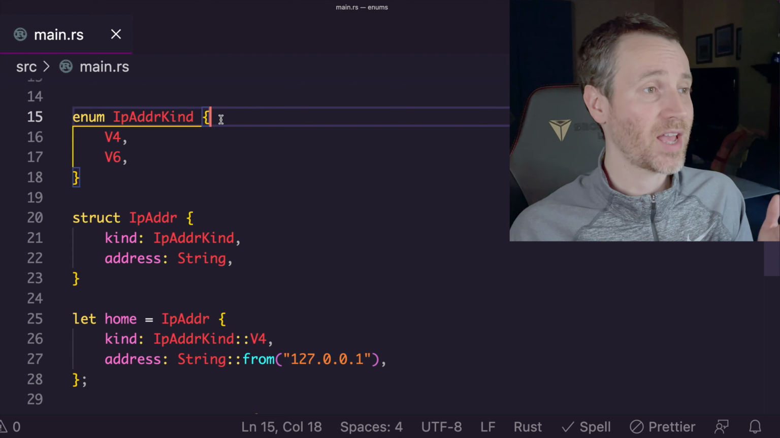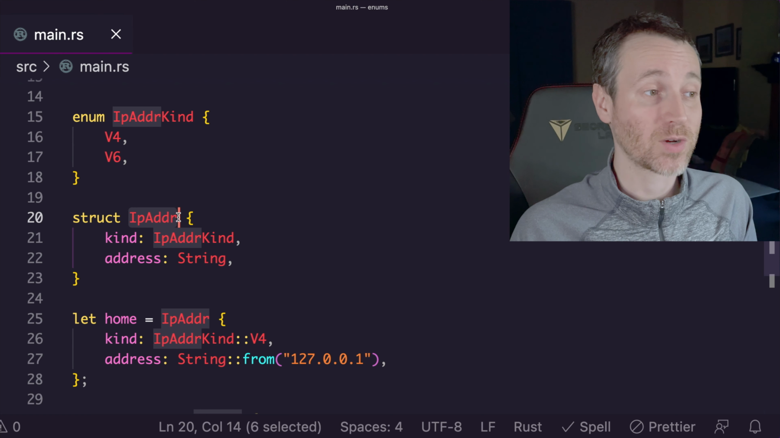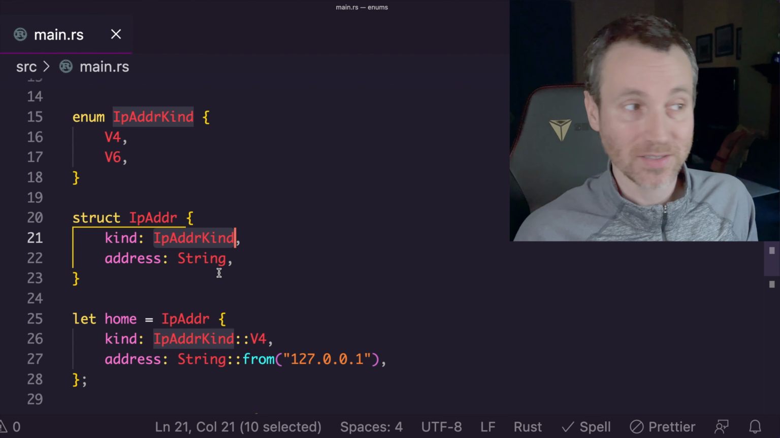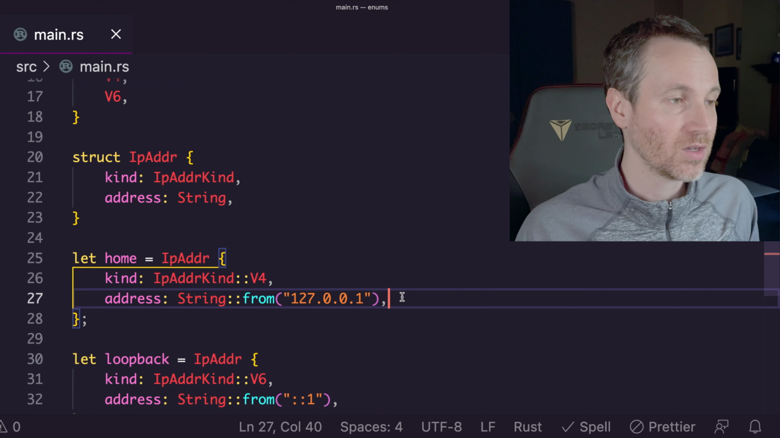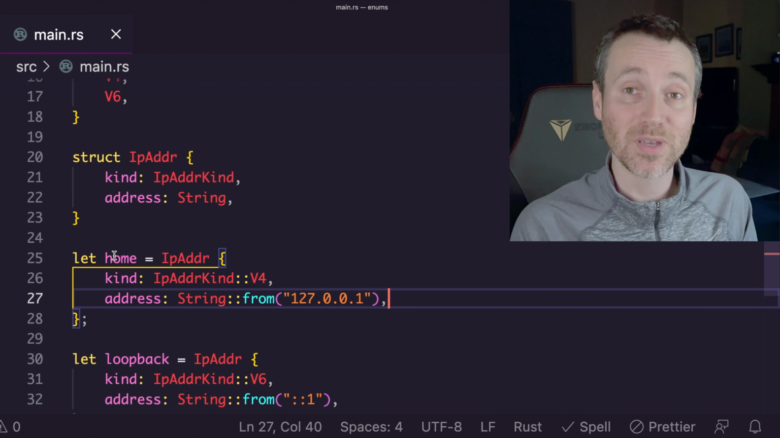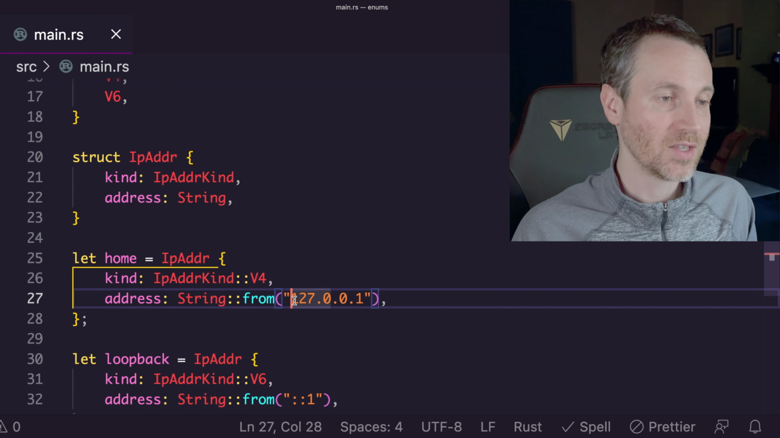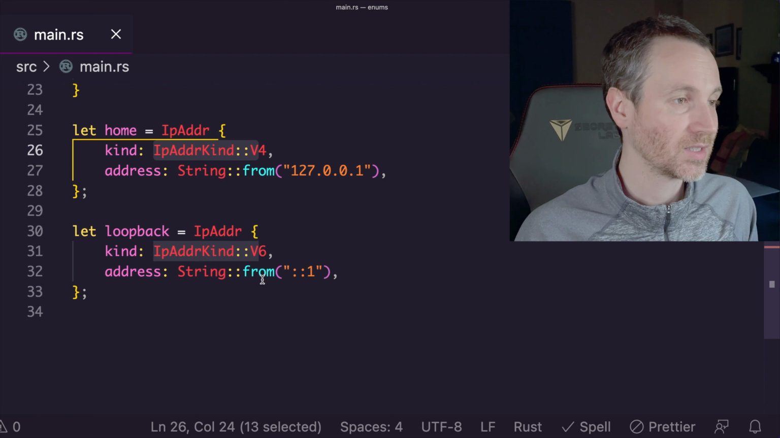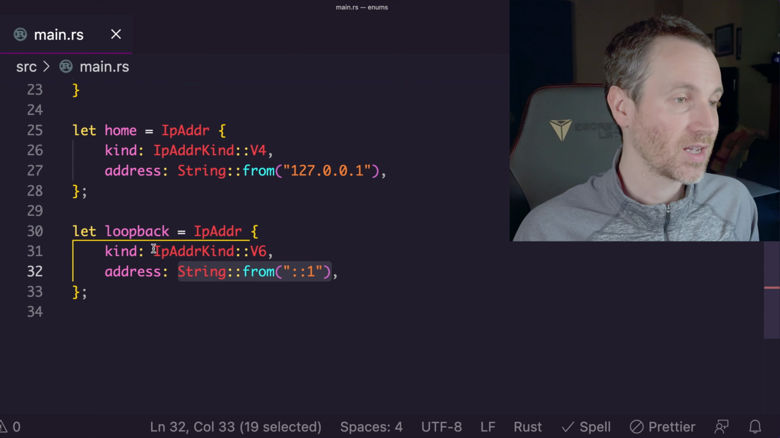Back on line 15, we have the IP address kind, but now let's look at the struct. Here we have the struct IP address, and it actually has two different fields. We have kind, which is an IP address kind, and then we have address, which is represented as a string. Note on line 27, when we're defining the variable IP address, we have the address field assigned to a string, and this is what that string representation looks like. And then we're saying it's a v4. Now here we have another one called loopback, and here's that string, and then here's that enum usage. So pretty simple so far, right?